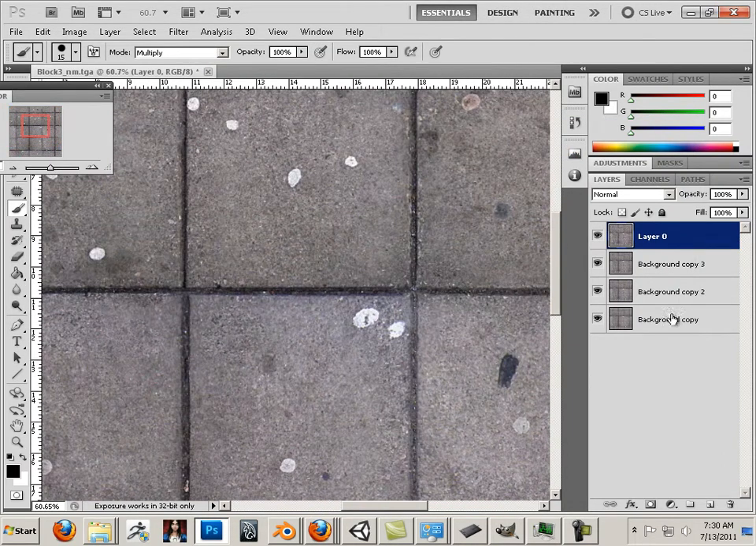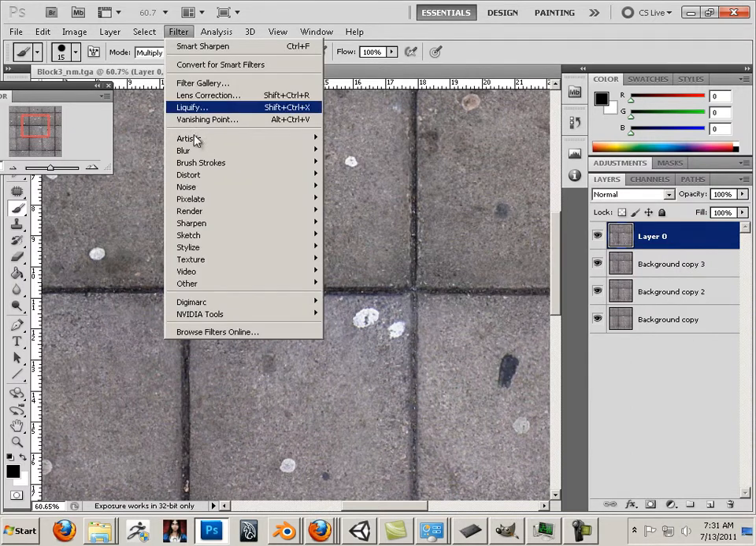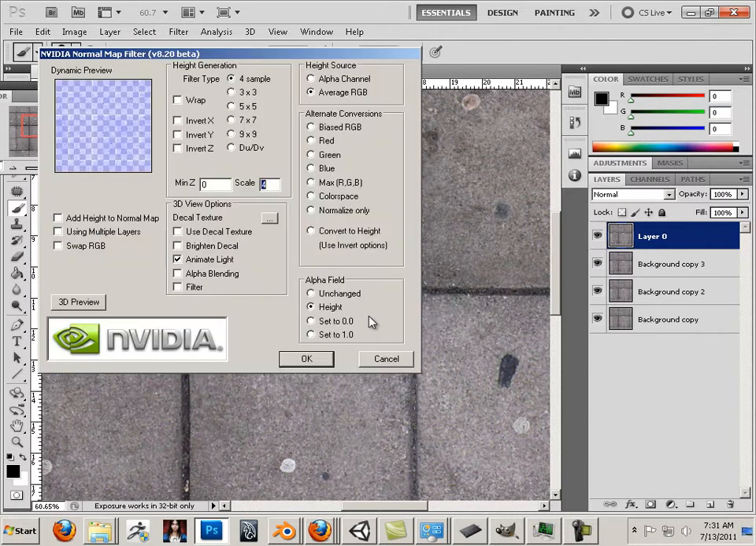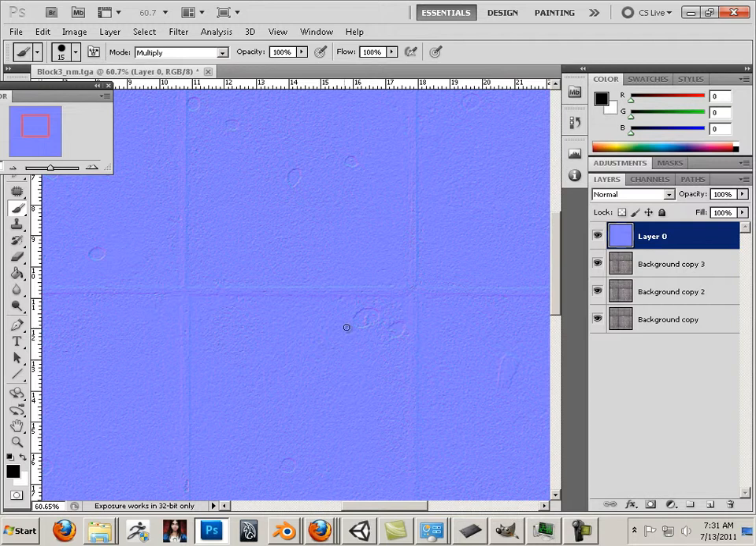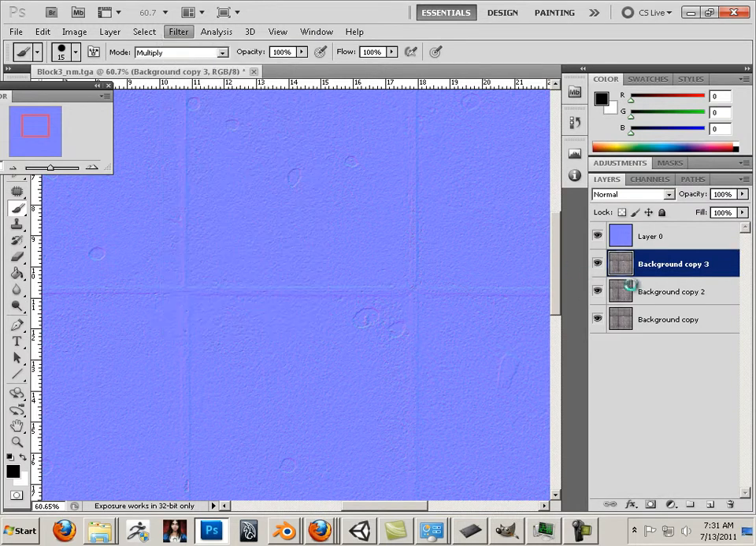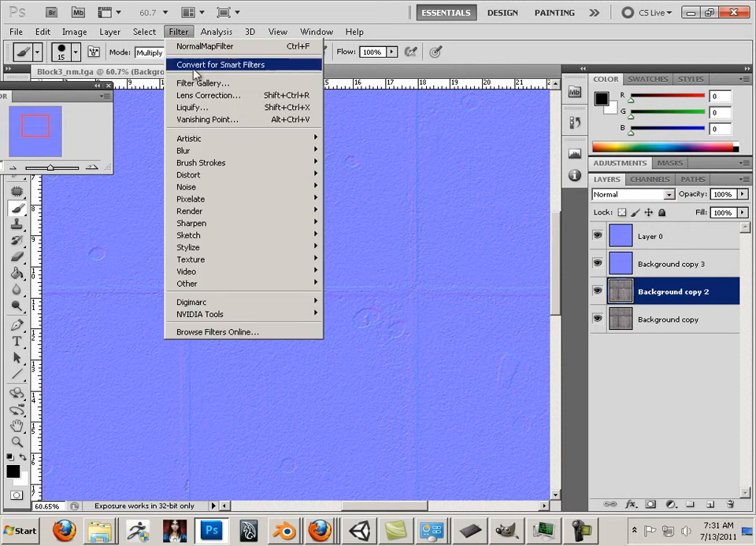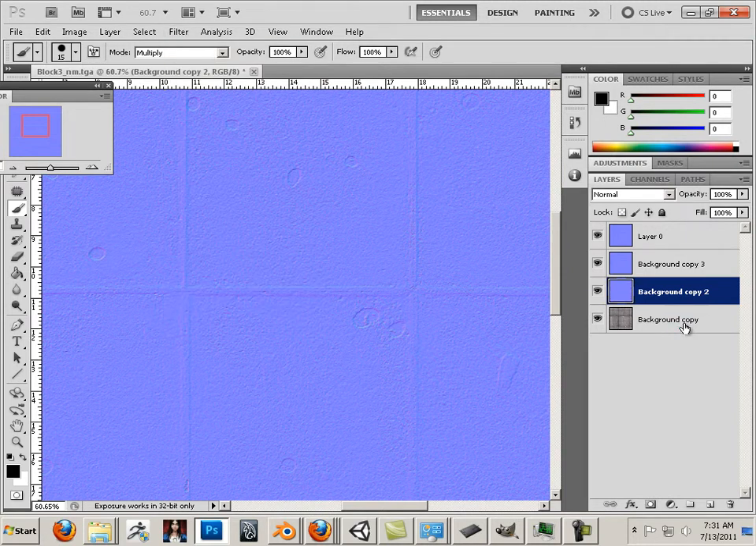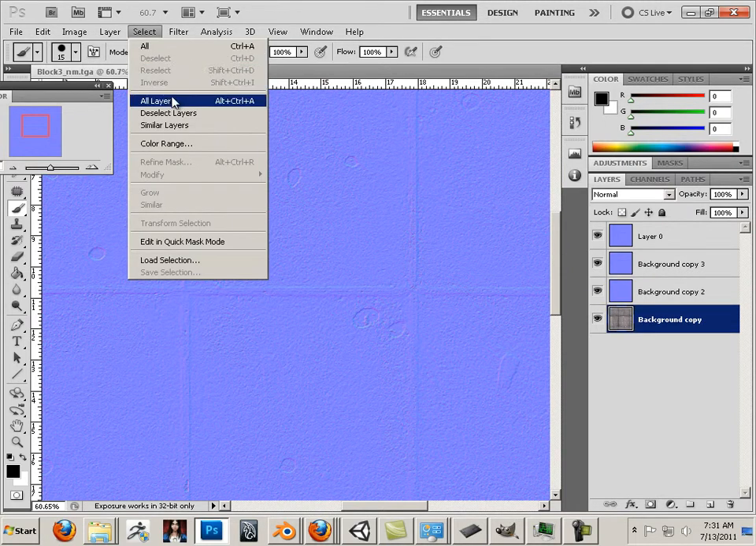Now with these three or four that I got, what I'm going to do is go filter, NVIDIA Tools Normal Map Filter. And I'll use the multiple layers feature. And I'll use a scale of like 3. And hit OK. So for each one of these, I'm going to do that. This time I could just go Normal Map Filter, Normal Map Filter, and then lastly, Normal Map Filter.